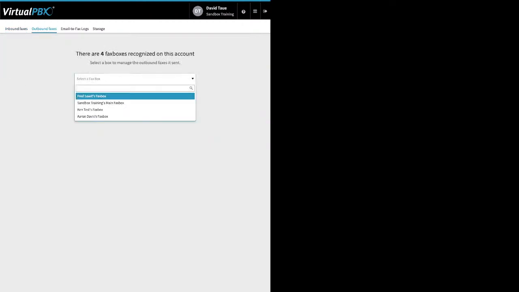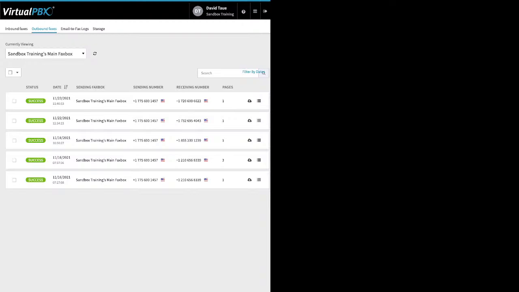The outbound faxes, again, you would select the fax box. Hopefully you see success, right? You see the date, the time, the number it came from, the number we're sending to, pages. You can download technical details.